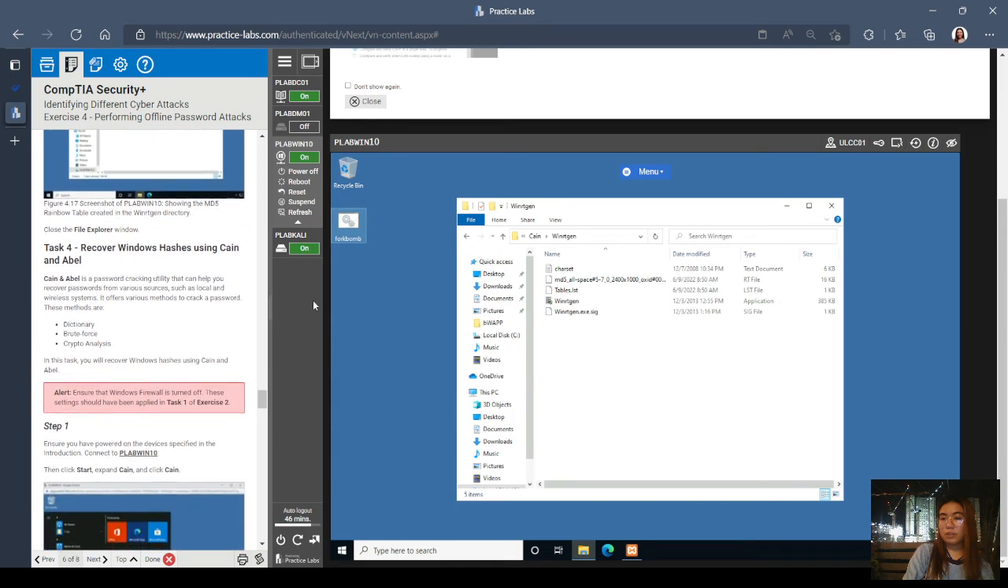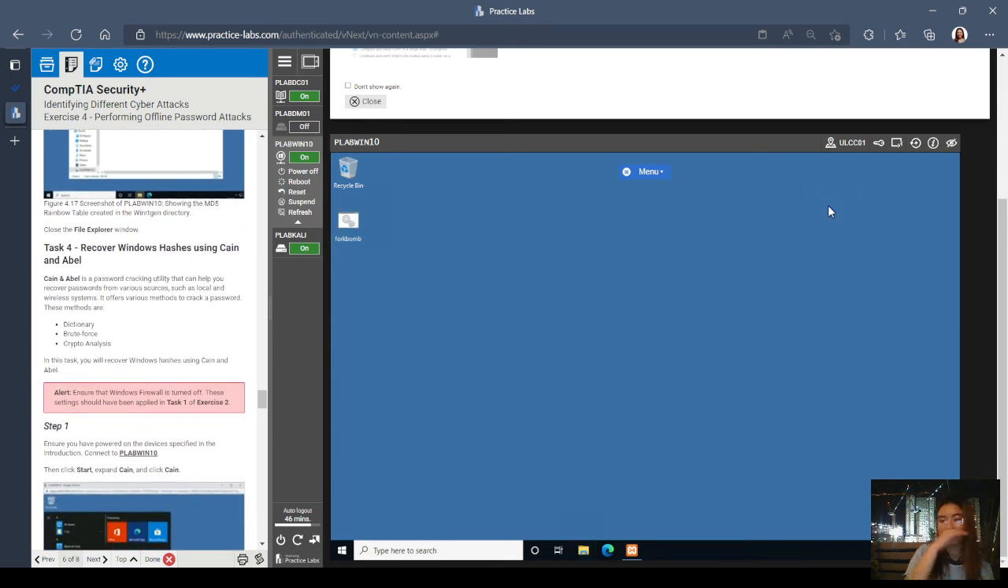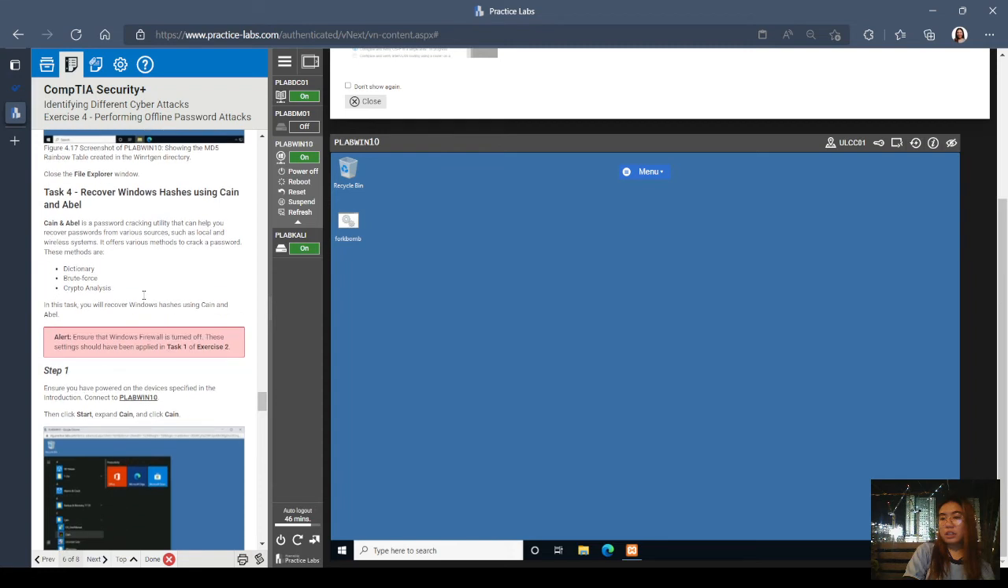Close all the File Explorer windows. Task 4. Recover Windows hashes using Cain and Abel. Cain and Abel is a password cracking utility that can help you recover passwords from various resources such as local and wireless systems. It offers various methods to crack a password. These methods are dictionary, brute force, and cryptanalysis. In this task, you will recover Windows hashes using Cain and Abel.